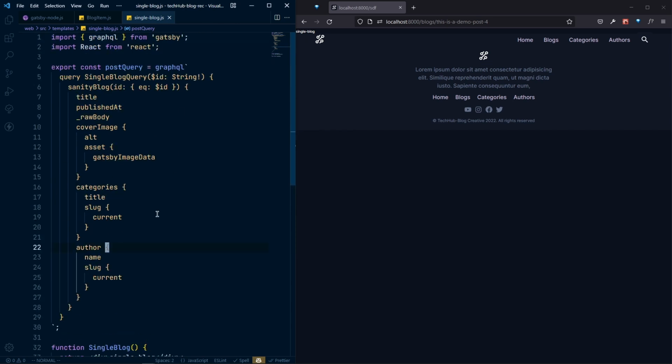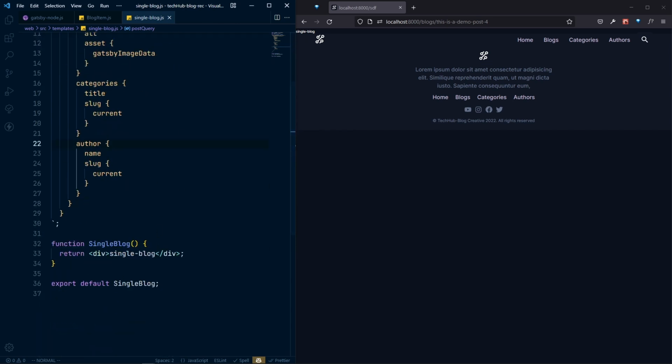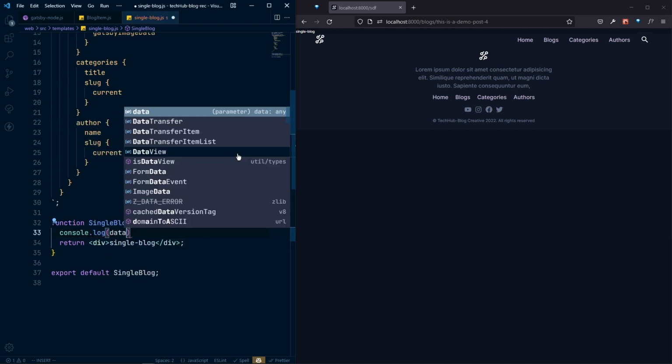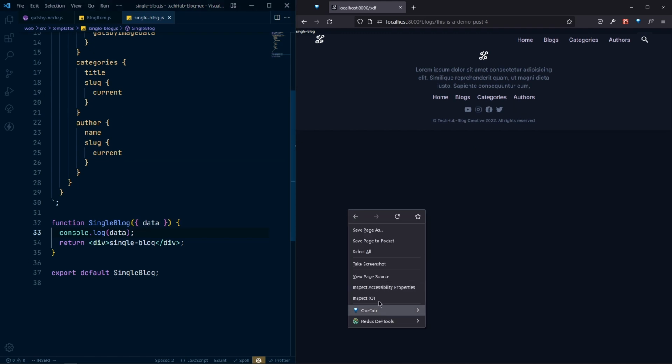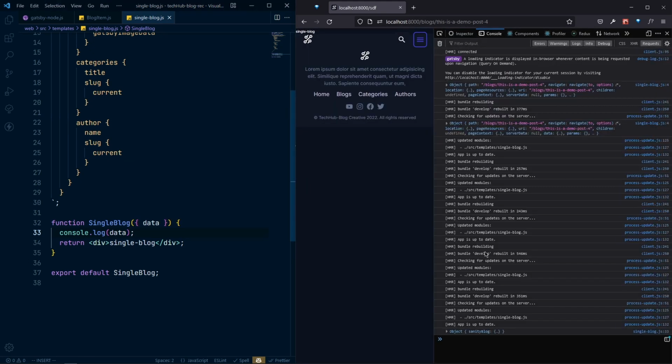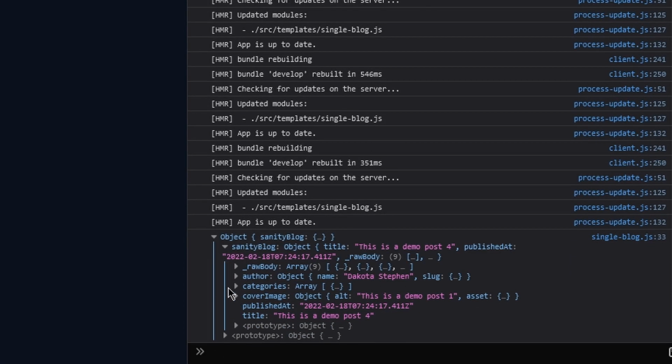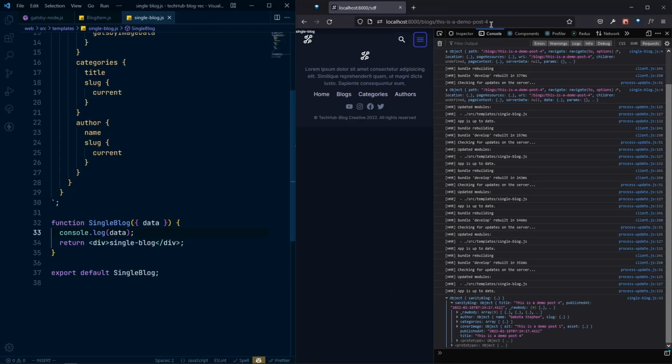So after that, now we have all the query, and here in our single blog post, let's actually console log it and see what is in this query. We can get the data from the props, which will be the result of this query, and we can console.log this data. And if I save and open my console here, I can see this object. If I open this object, I can see this is the blog post, as you can see, demo post 4, and from the path, as you can see, this is the demo post 4.